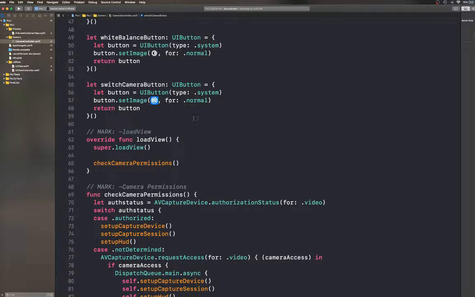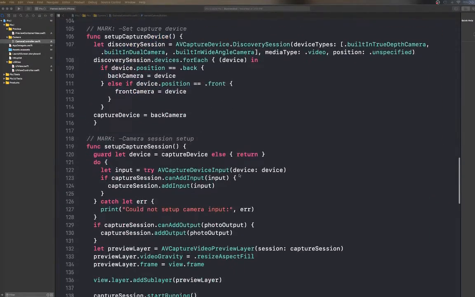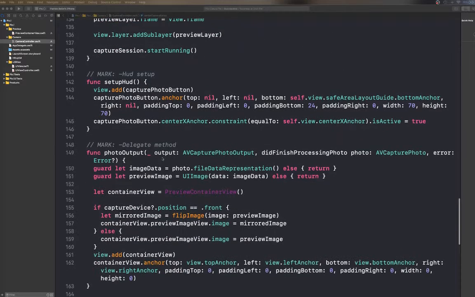All right, we've got all these buttons. And now we're going to put them all in a stack view. And we're actually going to add that method to our setup HUD method right here.